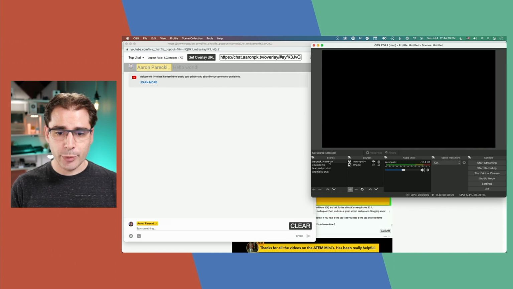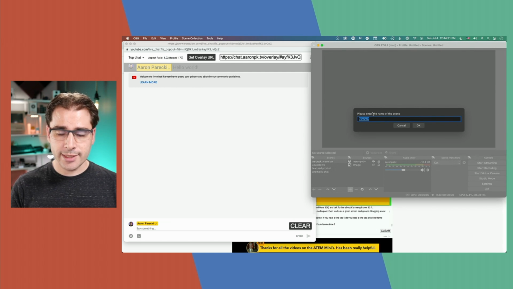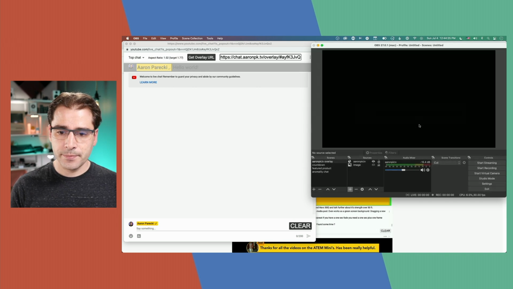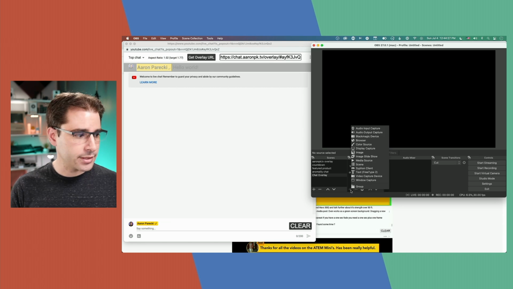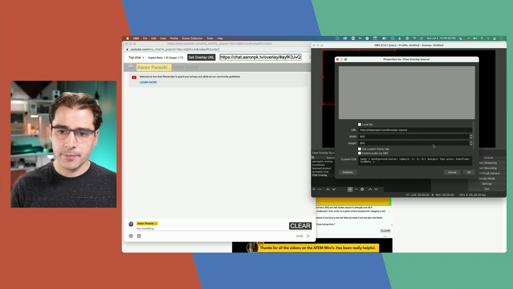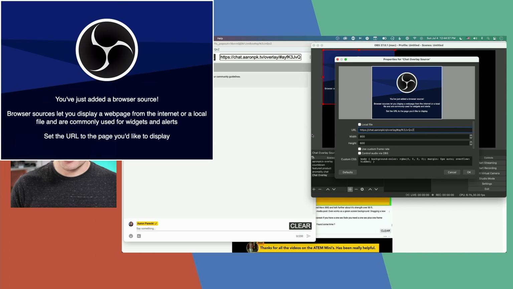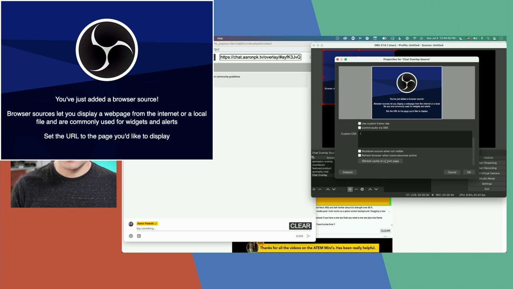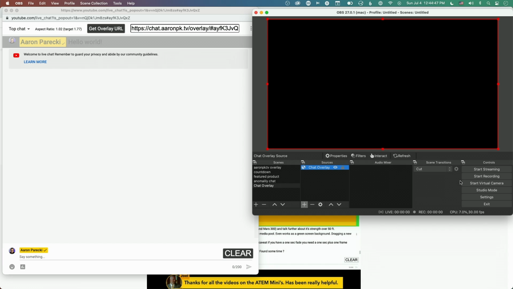So I've got OBS open here. I'm going to make a new scene, call it Chat Overlay. And then I'm going to add a new source, and it's going to be a browser source. We'll call it Chat Overlay Source. I'm going to paste that URL in here, set the width to 1920, height to 1080, and I can delete this custom CSS. I don't need it. Go ahead and click OK.